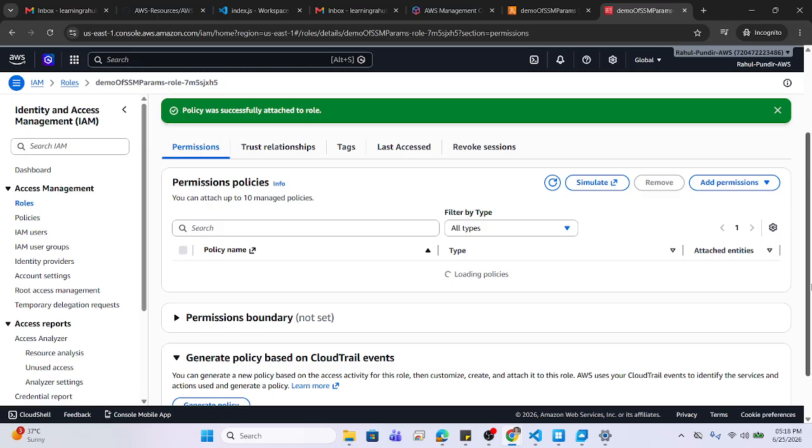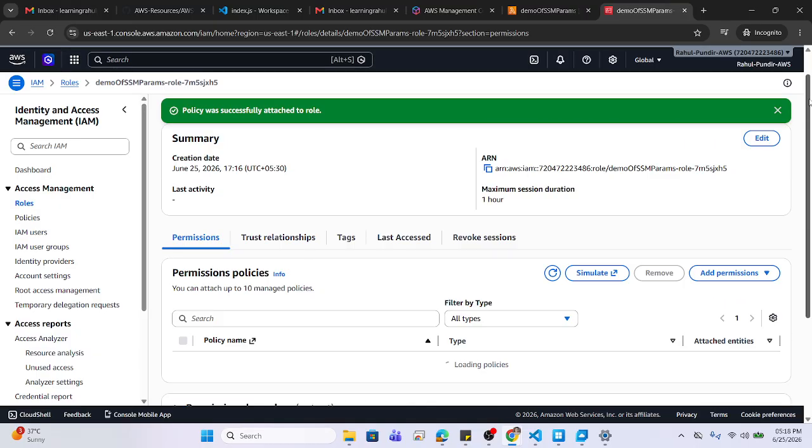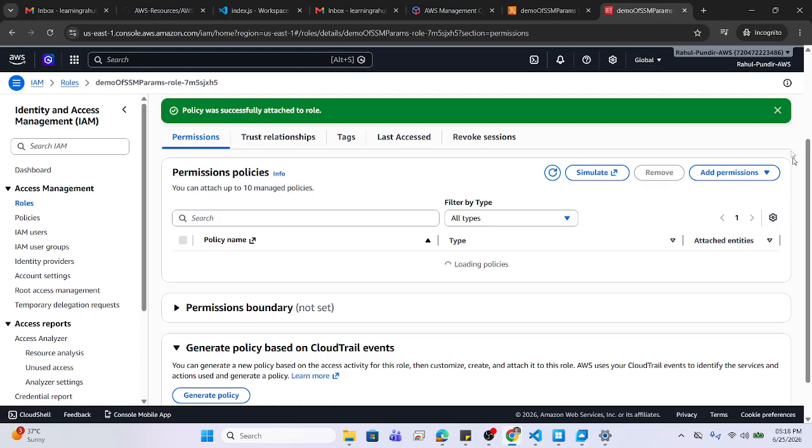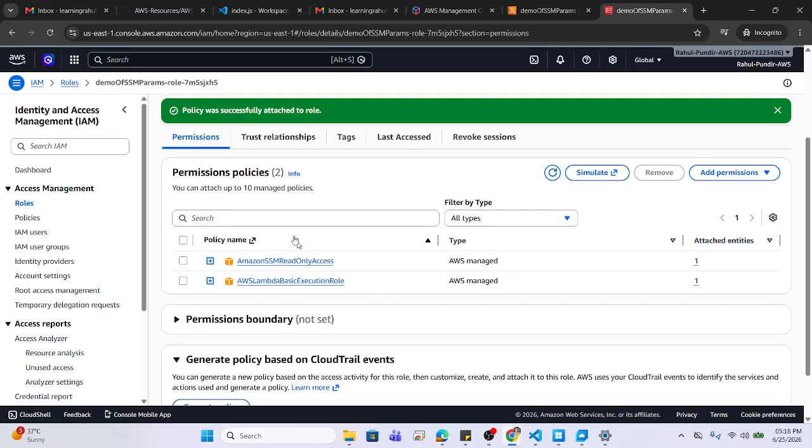All right, let me wait until this loads all the policies for this role. Not sure why it is so slow. Okay, and nice. Now you can see that both of the policies are attached to my role.